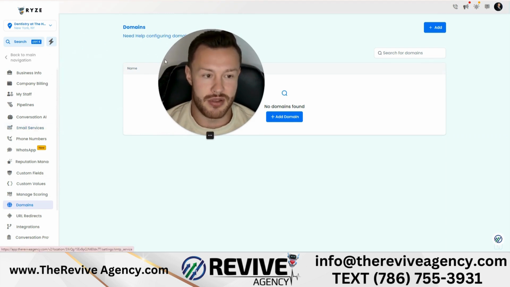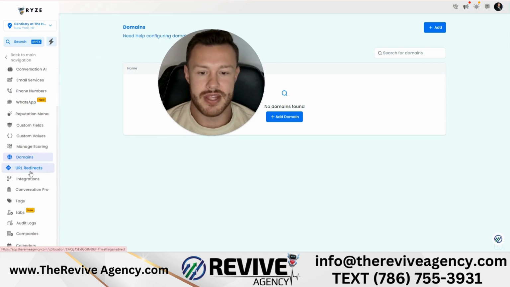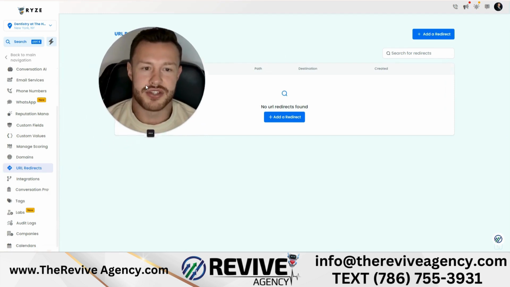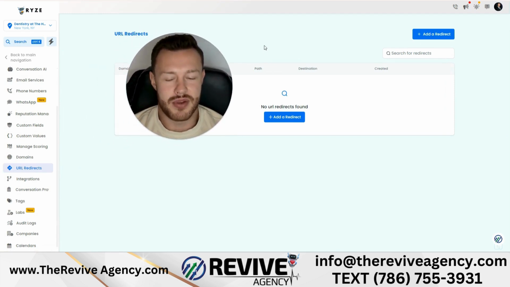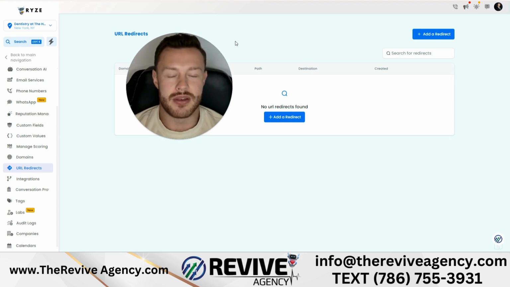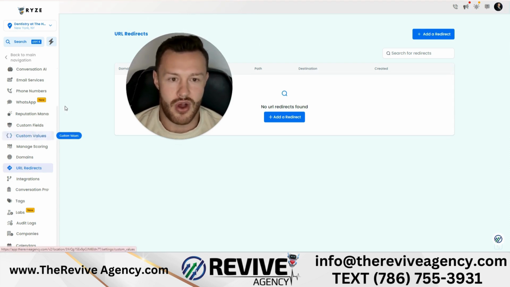So that's what is going to be located here. It's just going to be a list of your domains, and then your URL redirects. If you're not sure what a URL redirect is, basically whenever somebody types in a particular URL, which is www.awebsite.com, we can control where that link that they typed in goes to. So that's all that this page is for. We can control all of the redirects here.